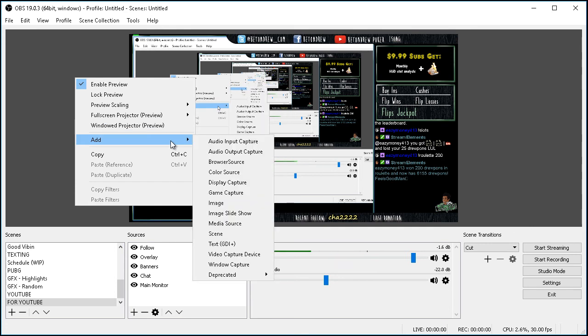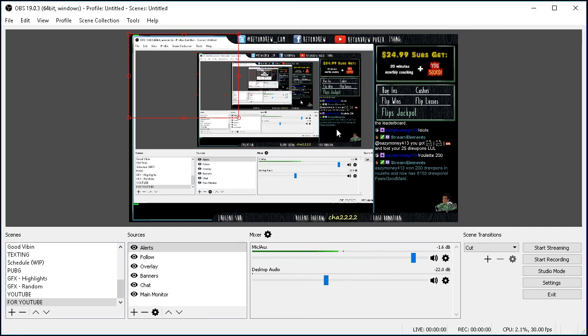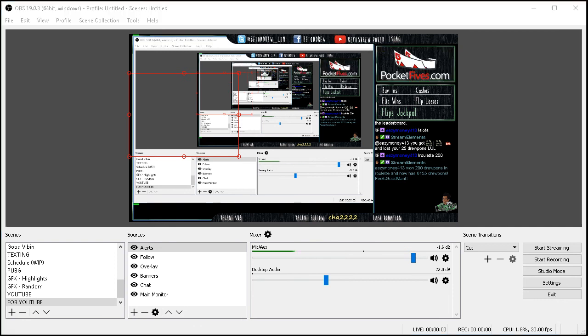Let's go to add, and now alerts pulls from a website. So we go to browser source, and then of course I already have mine set up. If you're doing it new, you would go create new, type in alerts, and we will go through those settings in a second. But here's my alert box. I can show you an alert here.